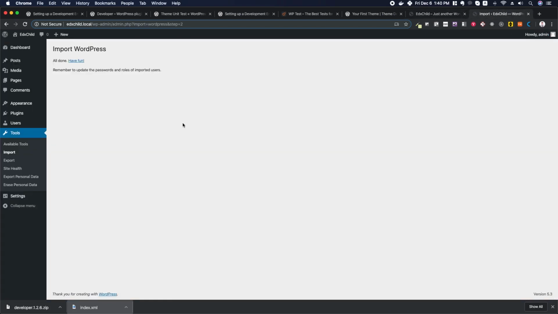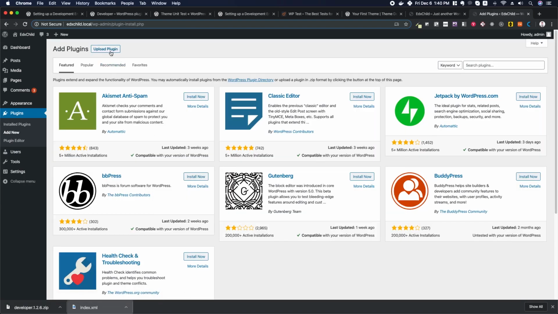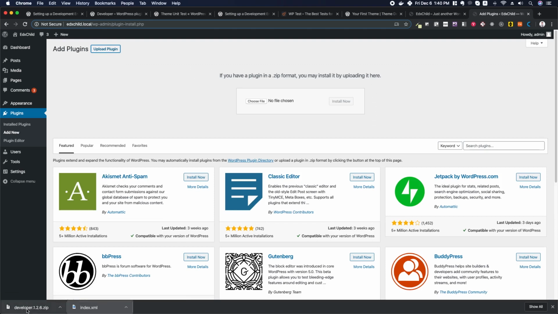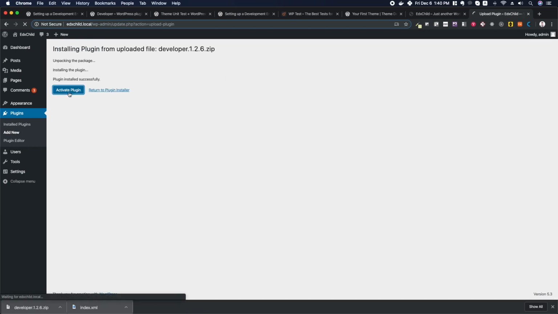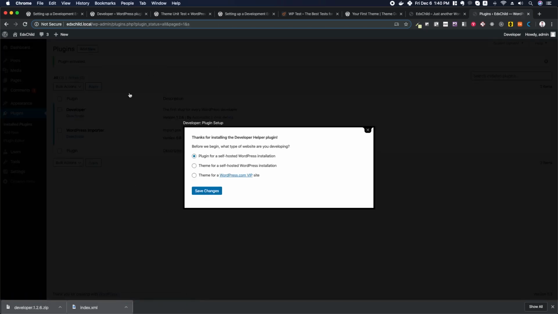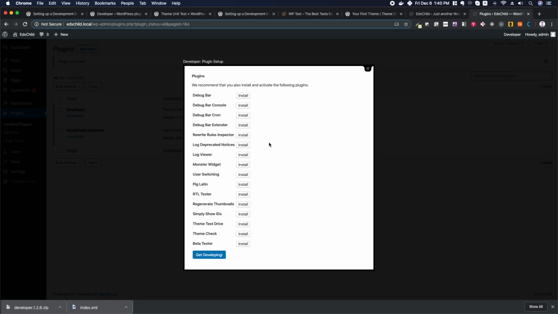Let's go back to our admin. Let's go to plugins and add new plugin. We want to upload this developer plugin that we've got. So grab it and drag it up to choose file, install now. Activate the plugin. Once you activate this plugin, it's going to give you some options for what kind of thing you are working on right now. So we are going to be working on a theme for a self-hosted WordPress installation. You can save changes, and then it will bring up a bunch of other plugins that we can install to help us.